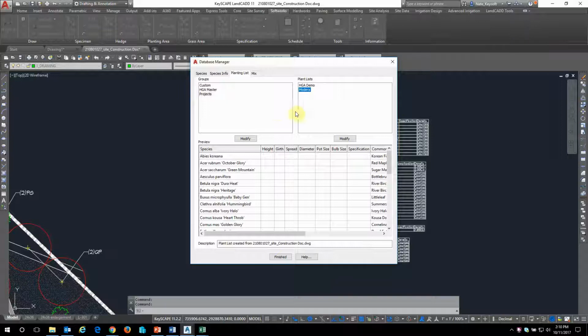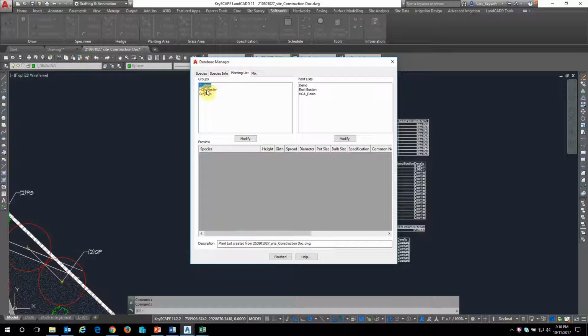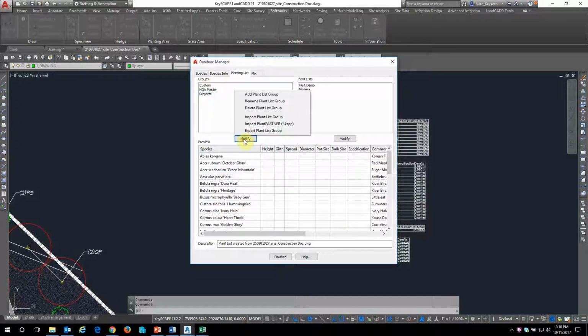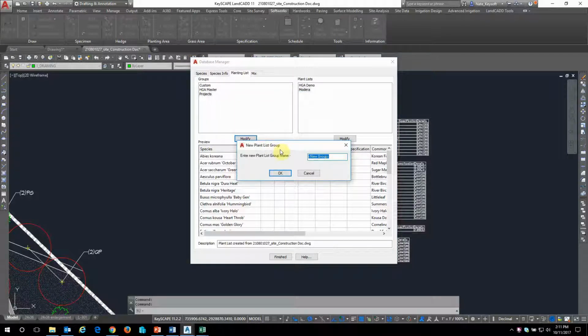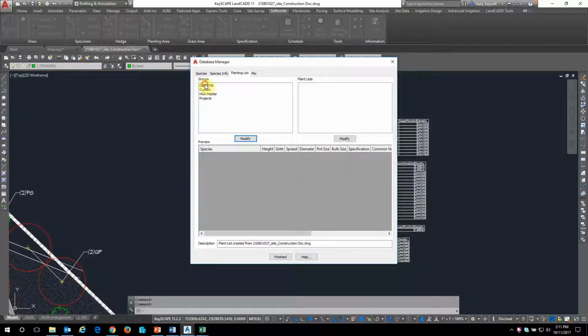So to bring in a list, we're back here at the database manager. We're on this third tab over, planting lists. This first area is groups. We can have as many groups as we want, and we can make these groups whatever we'd like. So right now I just have custom, just this master list and projects. Maybe I want to do a new plant group and call it, let's just go by region and say California. And then underneath that, we can have all these different lists for different regions of California.